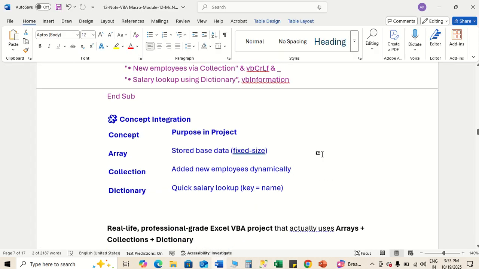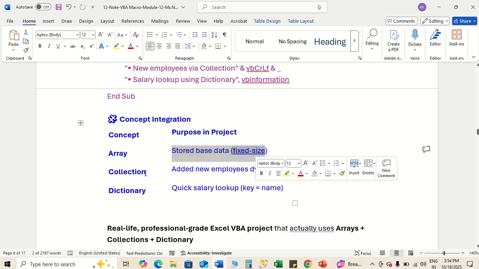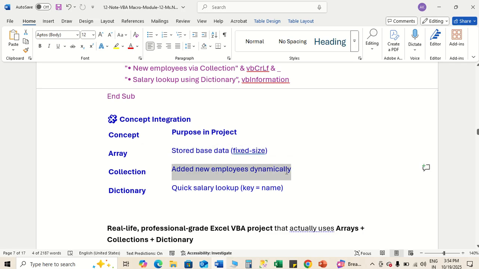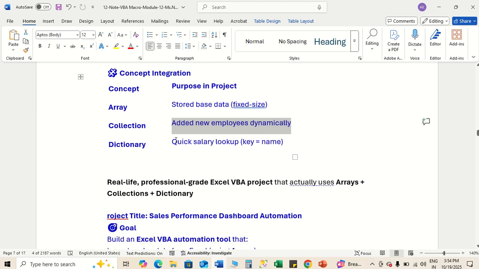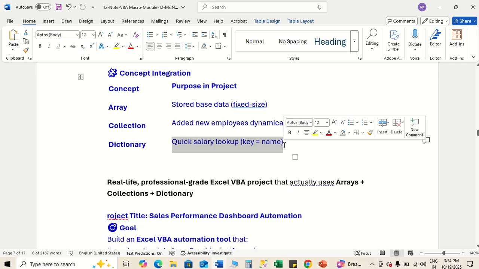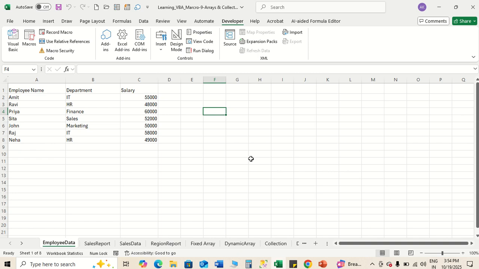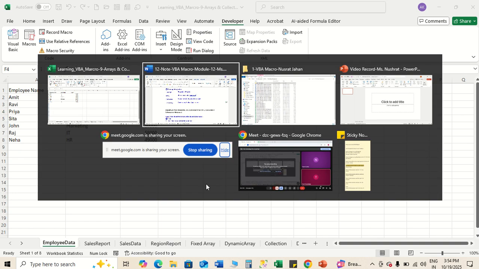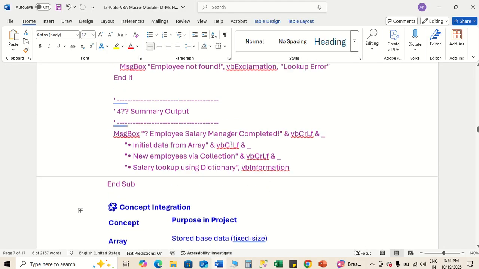The purpose of this project is to use an array to store the base data, and after that add a new employee dynamically. We can add the new employee also. And a quick salary lookup: we can quickly check the salary of the employee, whatever the number of employees. So that is the use of this project.